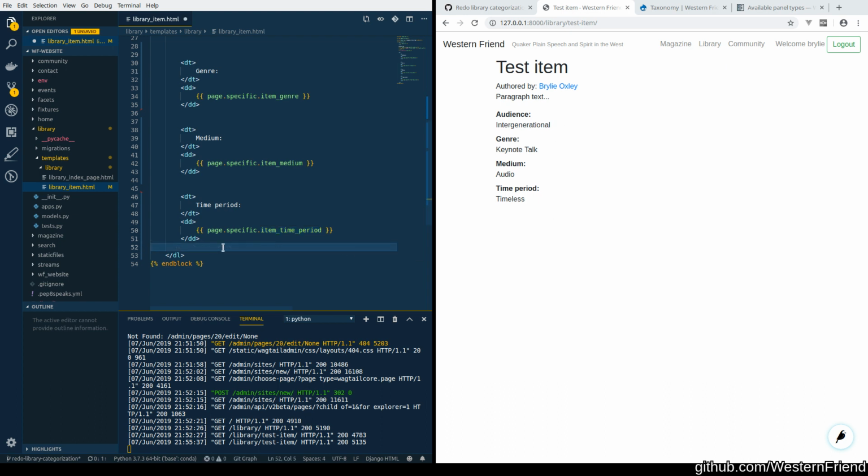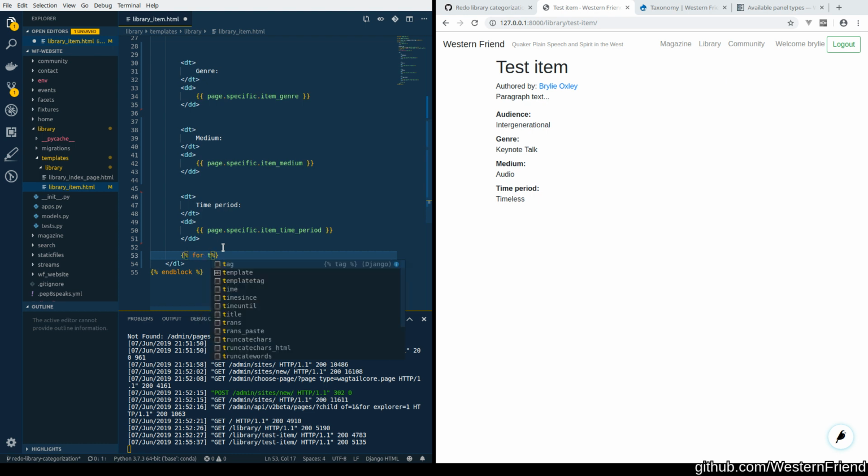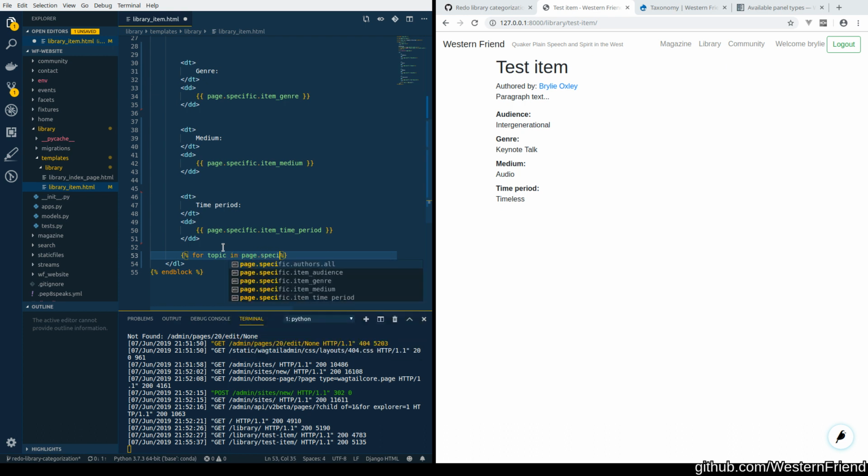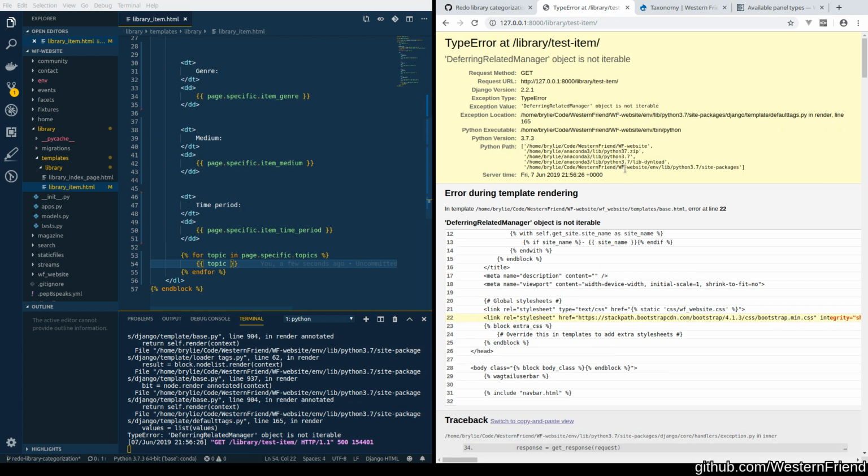Now, we're going to do an iterator, iterate over those topics, topic in page specific topics. Let's just see if this works. I think it's this. Oh yeah. Yeah, topic. Deferring related manager object is not editable.